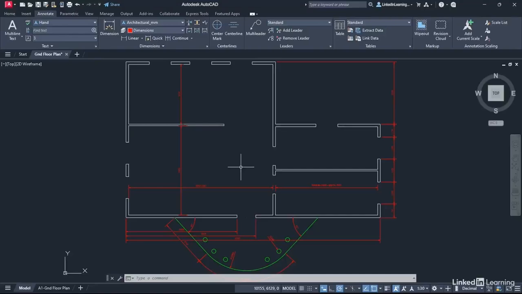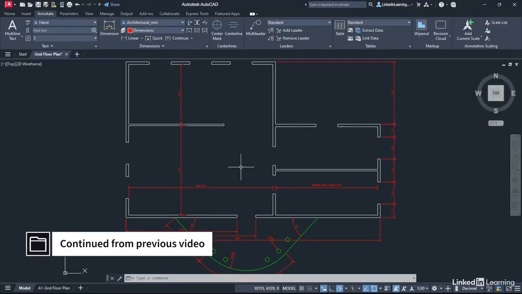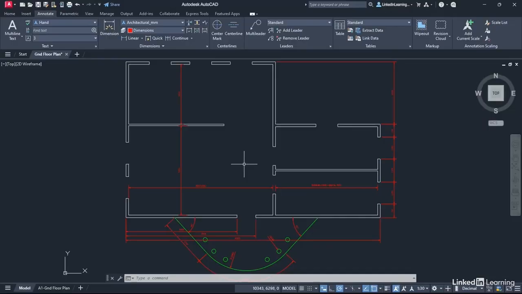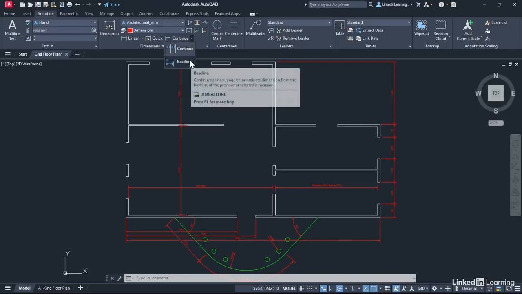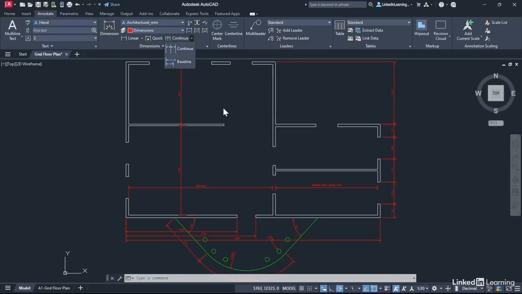We're staying in our ground floor plan.dwg file, and we're going to take a look at baseline and continue. These are tools that allow you to create a group of baseline dimensions or a group of continuous dimensions. They're on the Annotate tab on the ribbon, on the Dimensions panel here. Click on this flyout here. There's Continue, there's Baseline. Before we start using Continue and Baseline, we need to place a linear dimension.